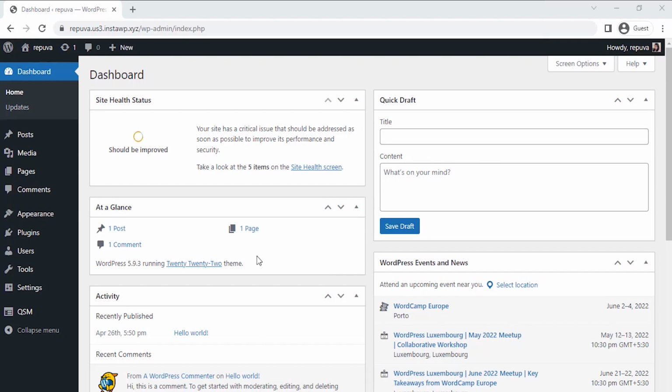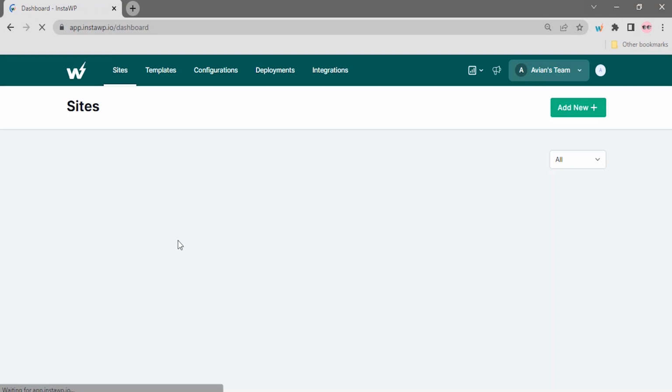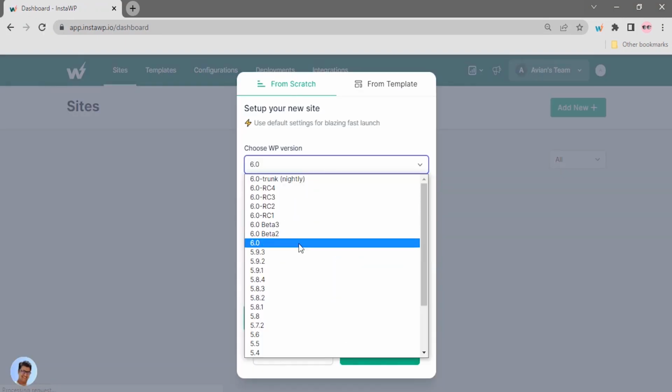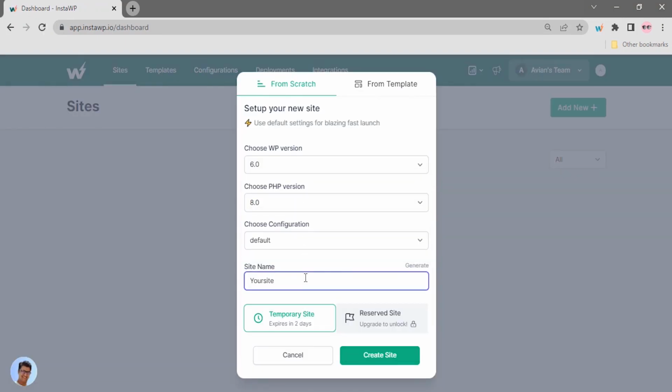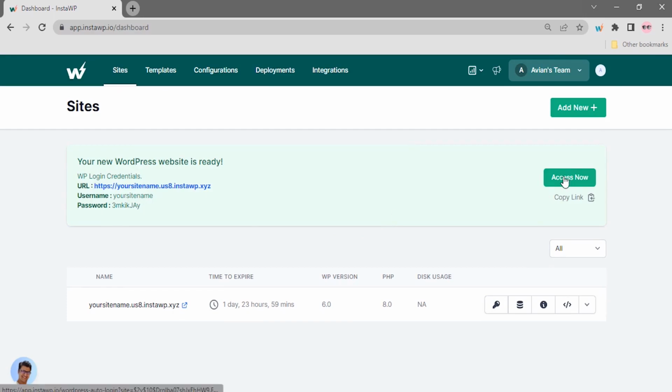In order to create our vampire quiz, I have created a WordPress website using InstaWP. It's one of the finest platforms to create disposable WordPress websites to test your ideas and tools for free. Here, you can create quick disposable WordPress websites in no time. So let's dive into this.